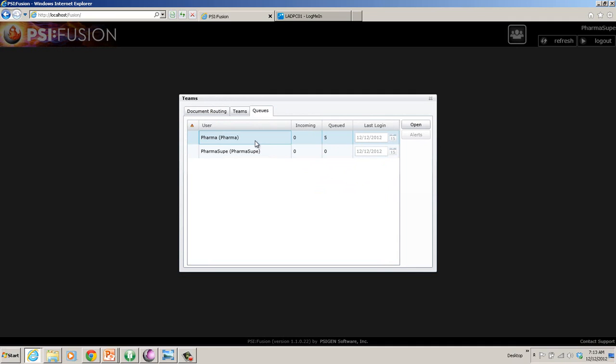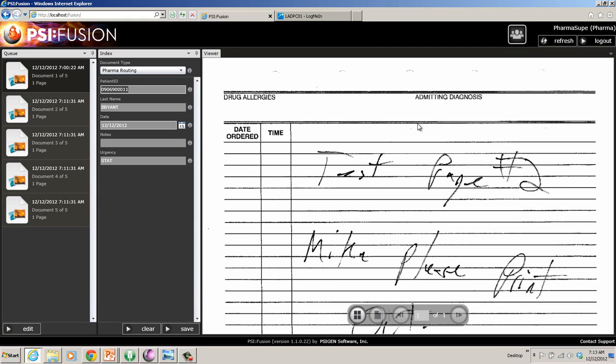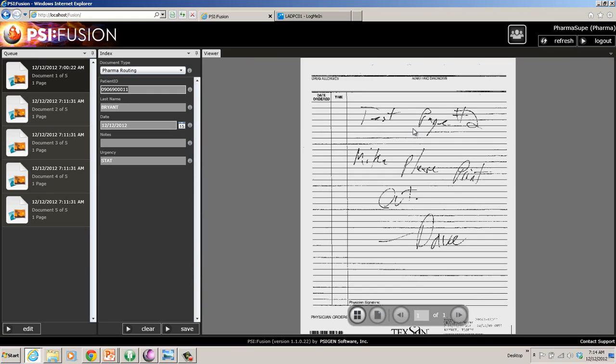So let's say that this person went home sick, they've got 5 queued documents in their queue. The pharmacy supervisor can actually open the queue. They can do the indexing of the processing, or they can assign it to other team members. So it's a very flexible product. You've got a lot of management capabilities in there, and just an overall great, easy way to index documents and route them to back-end repositories. That's an overview of Fusion and SciCapture.